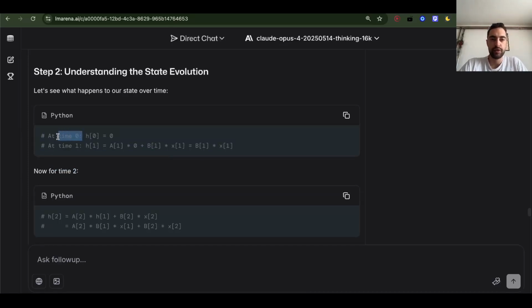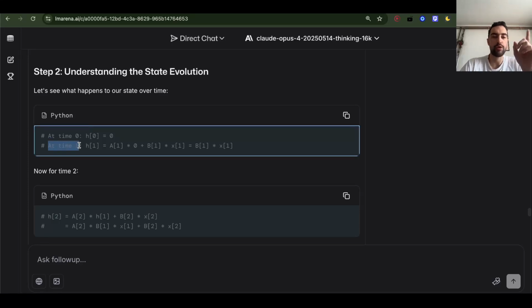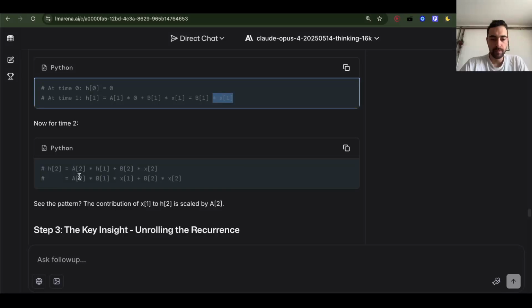At time 0, the first input, our hidden state is 0, we don't have anything. At time 1, our new hidden state will be A, dependent on the input at time 1, times the previous hidden state, plus B, dependent on time 1, times input. And since the previous state is 0, it will just be B1 times input x1. Let's see for time 2, and there will be a pattern here.